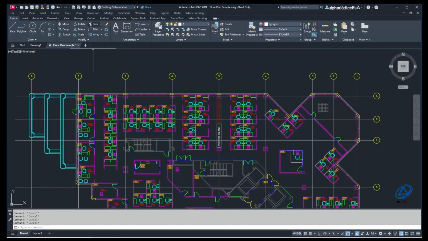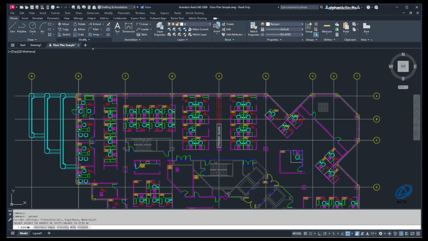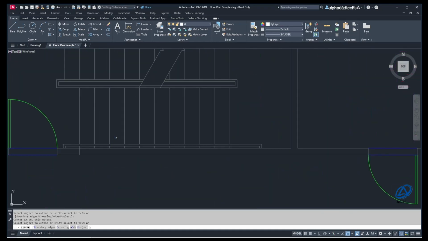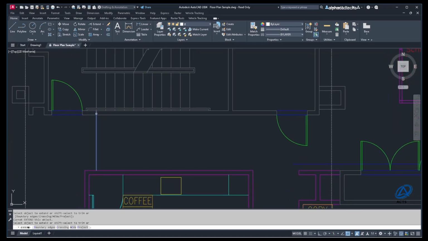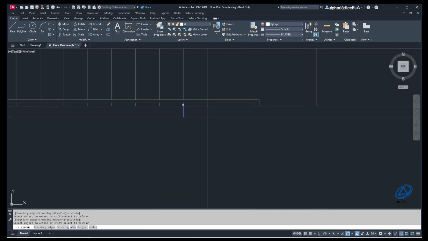Seven. Extend. Command: Extend or X. Purpose: the Extend command allows you to lengthen objects so that they intersect with other objects. It's commonly used to extend lines, arcs, and other entities to meet another boundary. Tip: select the boundary objects first, and then pick the objects you want to extend. Use the fence option to extend multiple objects simultaneously.